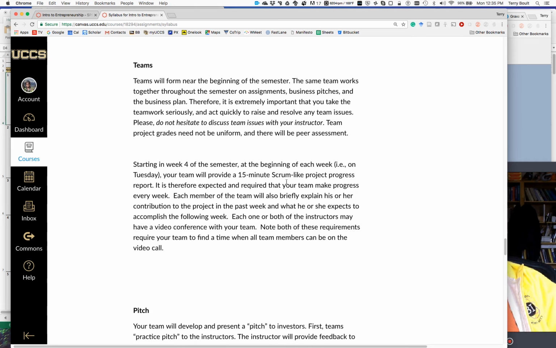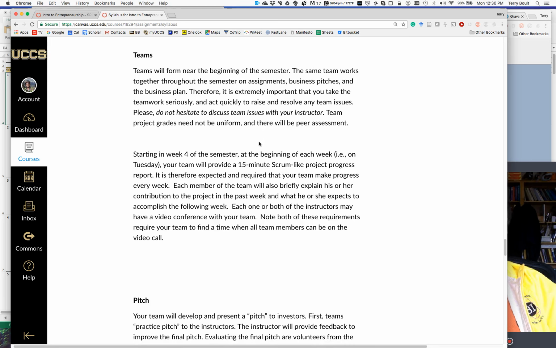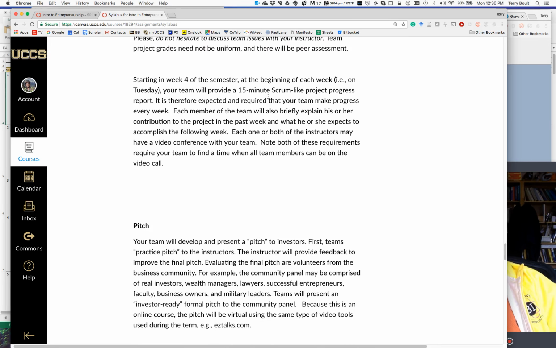Part of what we do in the BI is we want to make sure you understand how to work with people. Project grades will not be uniform, and there will be peer assessment. Starting in week 4 of the semester, at the beginning of each week, that is on Tuesdays, your team will be uploading a 15-minute Scrum-like very quick progress meeting. It's expected and required that your team make progress every week.